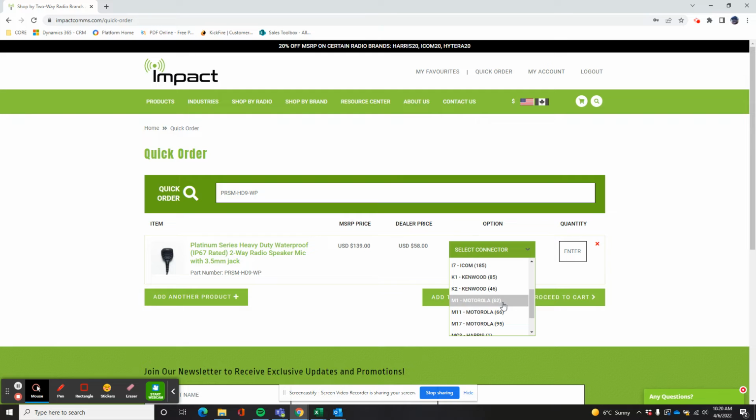So if you needed 50 M1 Motorola's, we have it in stock and ready to ship. Just like anything with Impact, if we have, let's say, only 10 of the BK1s, but you need 15, you can certainly place that order, but just know that it will be on back order, and you can have that conversation with your account manager.